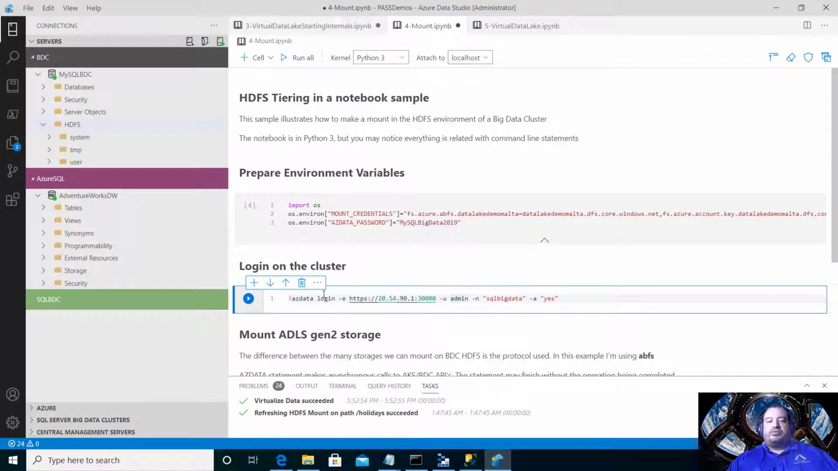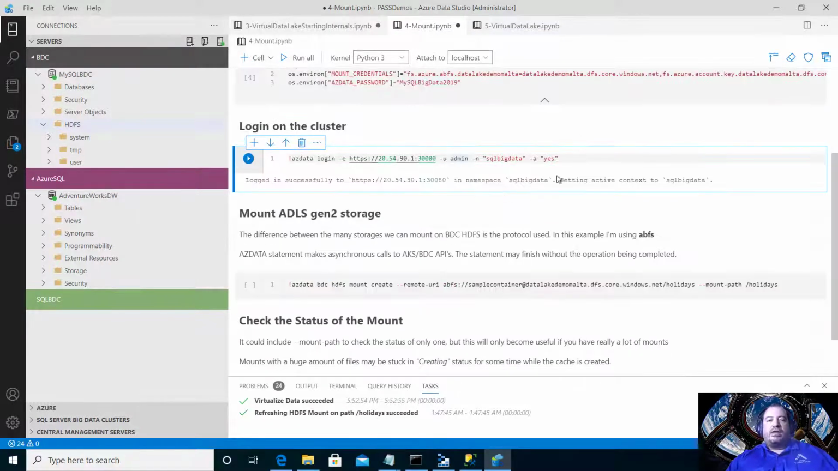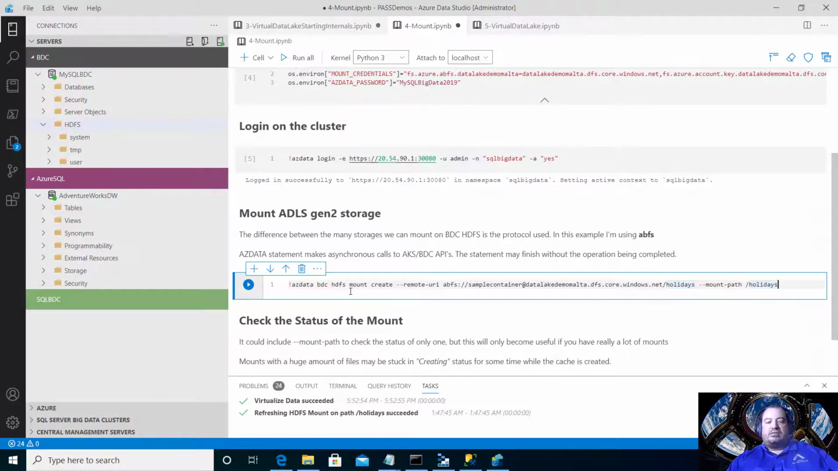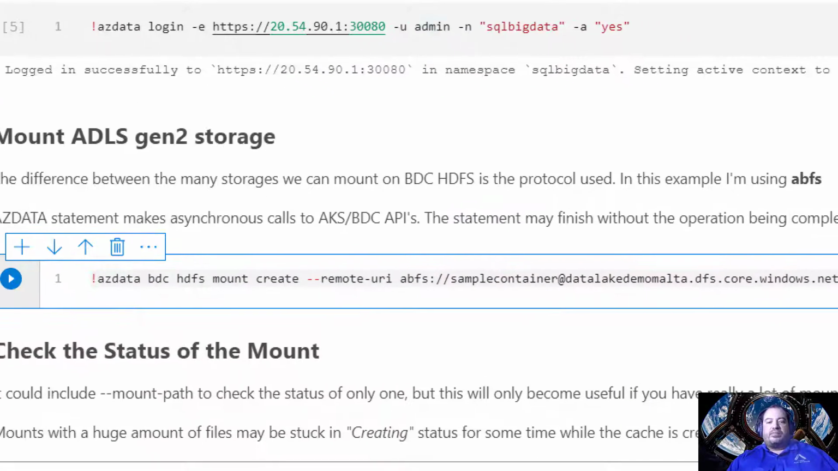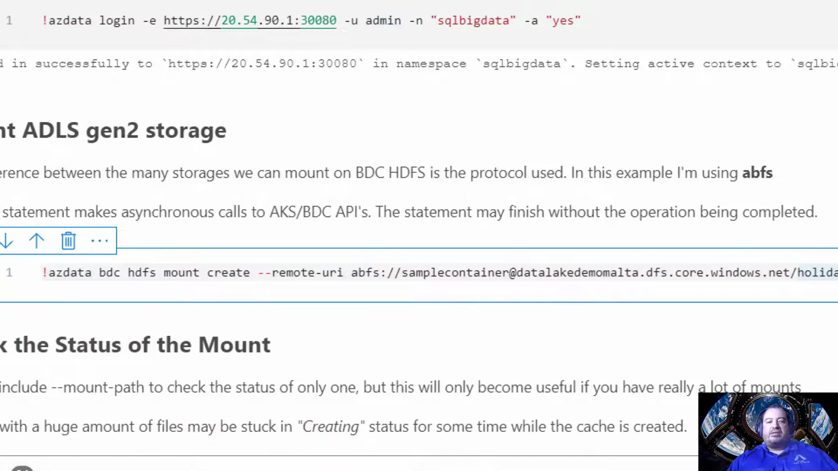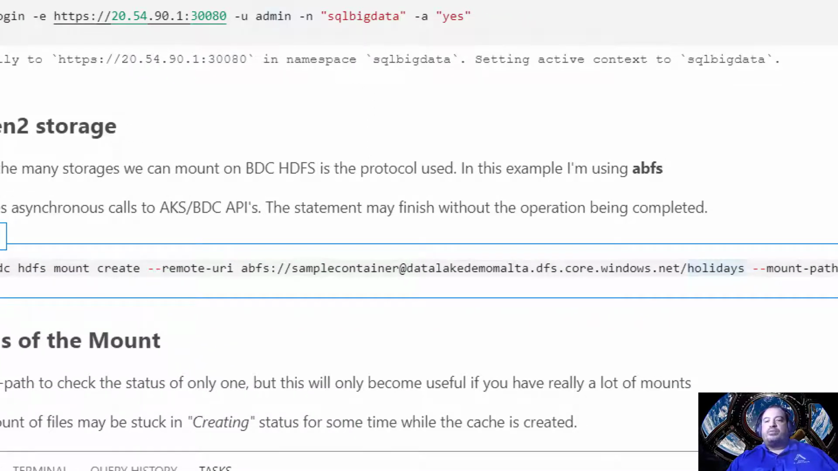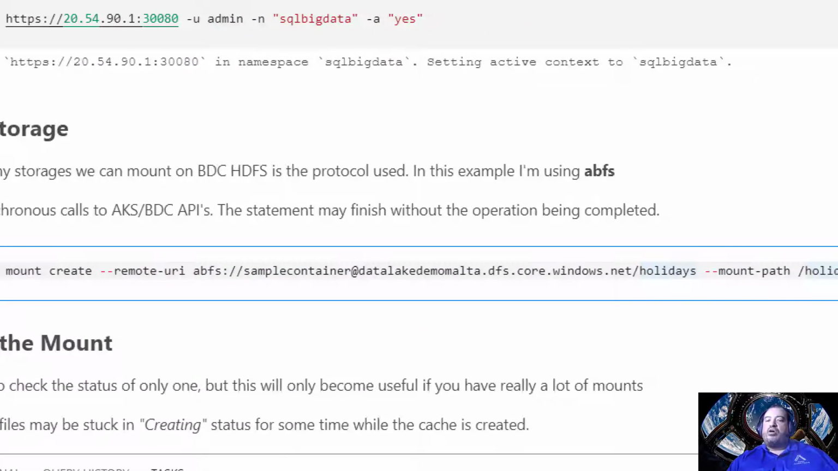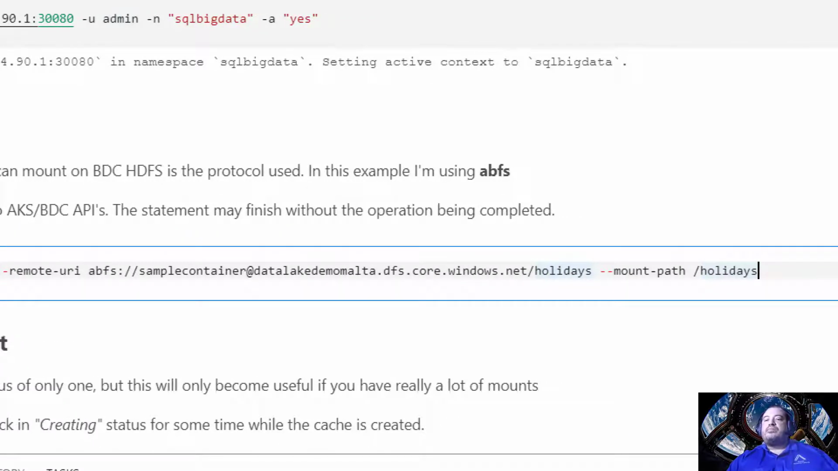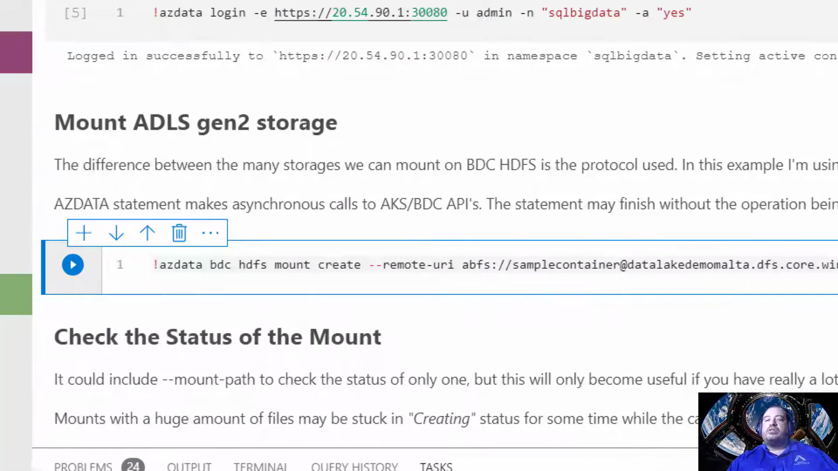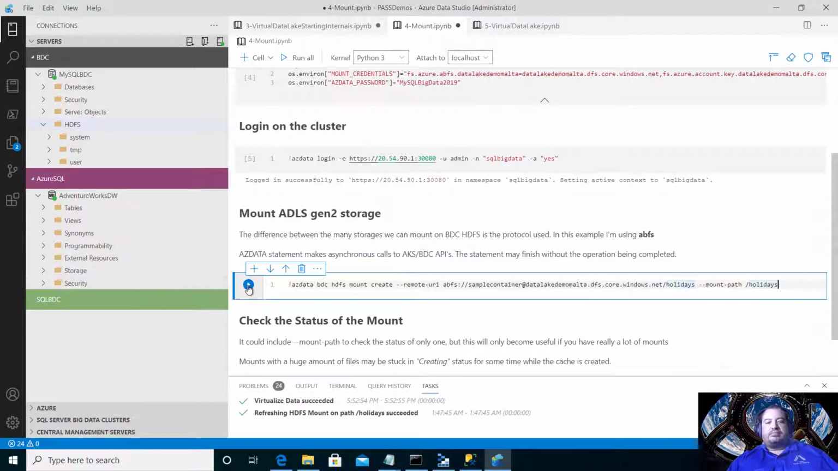And now I use azdata to log in to the cluster using the environment variables that I just set. So I'm logged in to the cluster, and I use azdata again, this time to mount the remote path, azdata bdc hdfs mount create. I point to the remote path, and I mount the holidays folder as a local holidays folder in my HDFS. Let's execute.